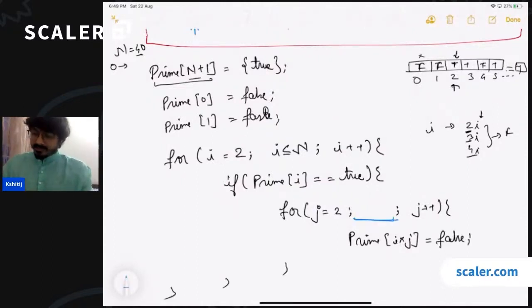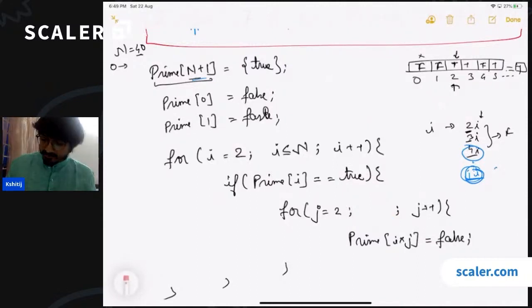Till what value do we have to increase j? We don't know till when we should be incrementing j. But what we know is that this product, 3i, 4i or ji, can never be greater than the maximum value that we have. So this product can never be greater than n. It always has to be less than or equal to n. So here we'll have j into I is less than or equal to n.